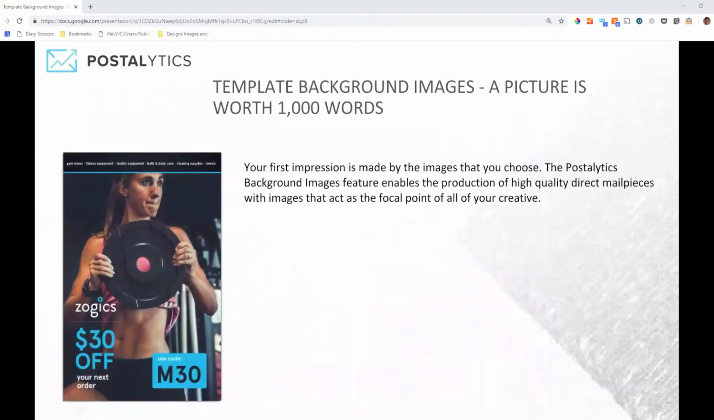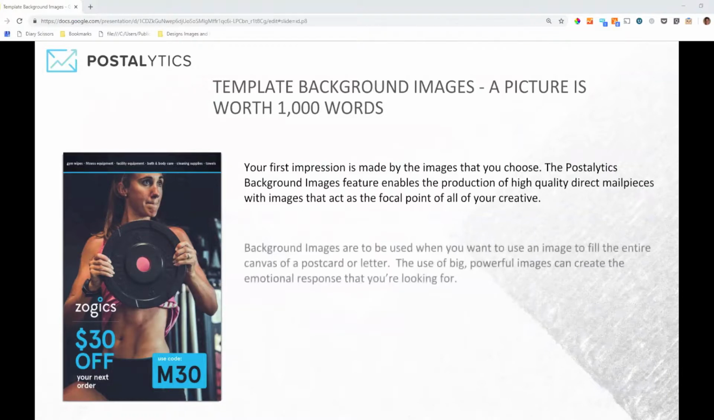So why is this important? Well, the images that you use on your direct mail postcard or your letter will be the first thing that people see when they take a look at it. So that first impression is so important. And the background image feature gives you the tools to put together very high quality creative that will print properly and not have any problems. These images will really act as the focal point of everything else you do with your creative.